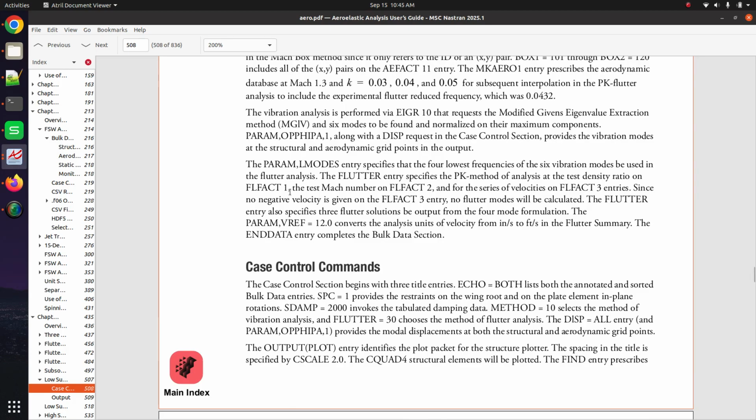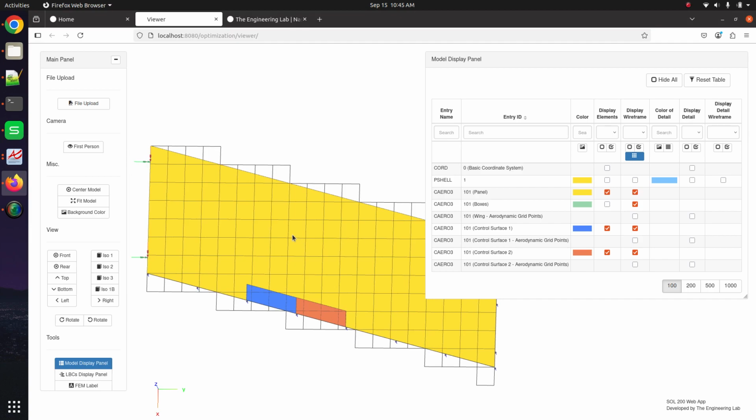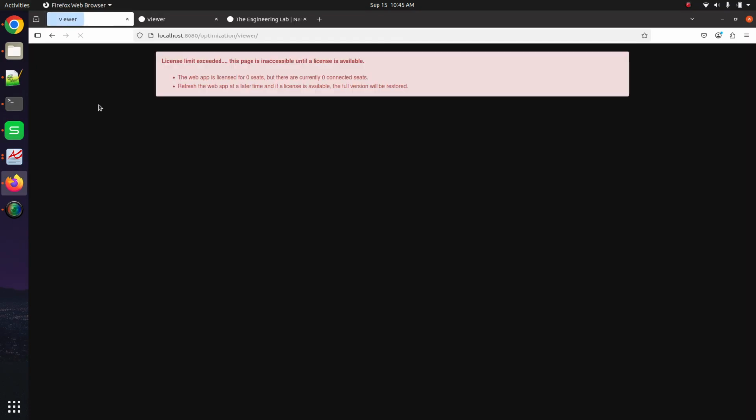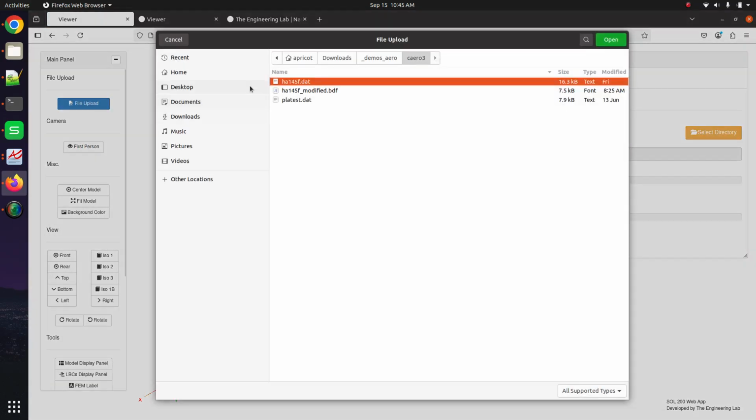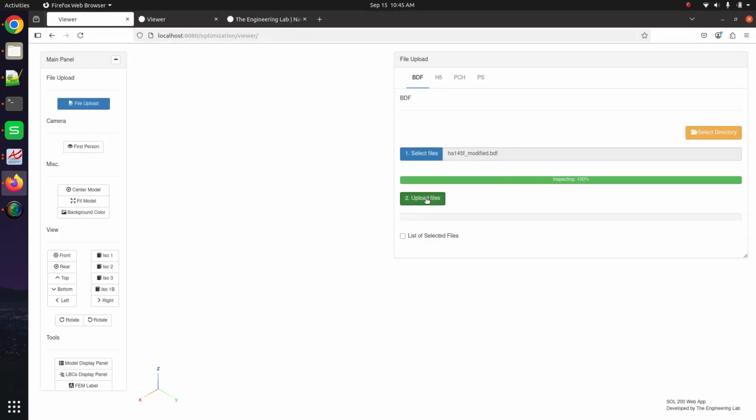That would take maybe 1 or 2 hours. Here the goal is just to talk about one thing, the CAERO3 entry. How do you create it and how do you modify it? Okay, so once you get access to the free trial, you would come to the home page and click on the viewer. Here you would take that Nastran model and upload it to the web app.